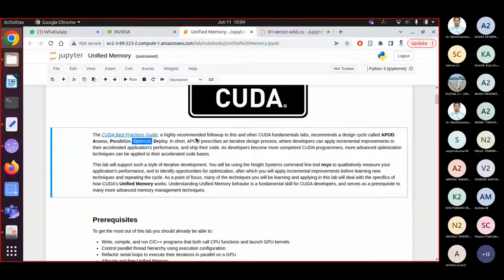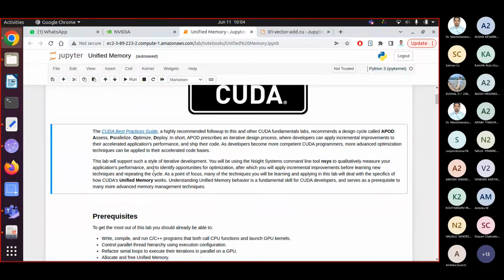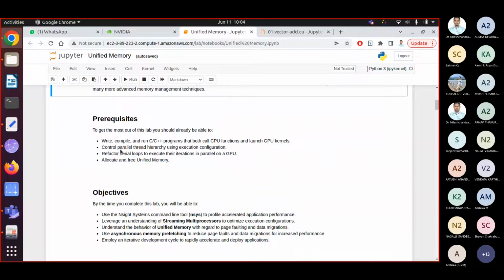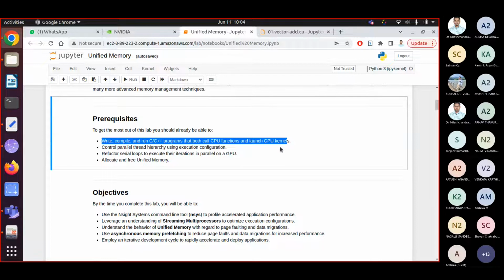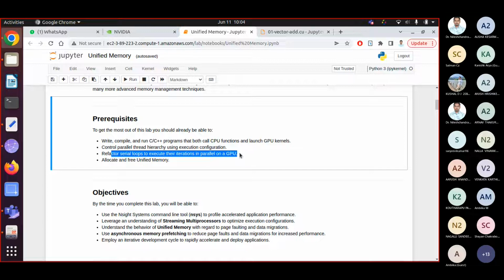That strategy is an iterative strategy, and it is referred to as the APOD strategy, right? So we will be following this APOD strategy in this particular chapter. So what is the requirement from your side for attending this chapter? Simple. You must be able to write and compile C++ code that you are already aware of as of now. We are supposed to allocate and free unified memory that we have discussed in the previous chapter, right?